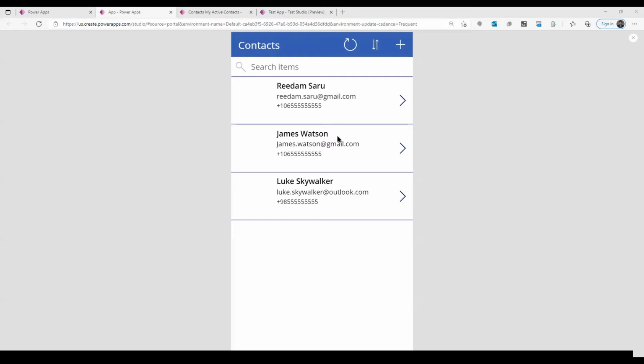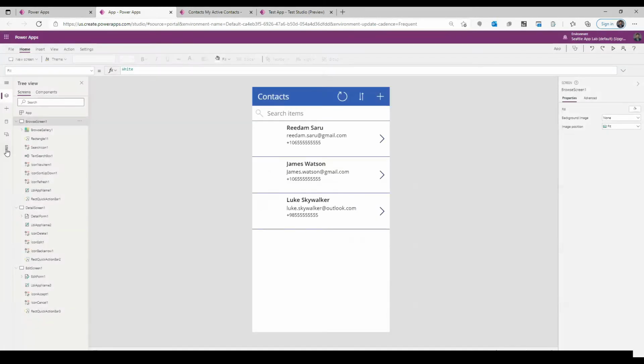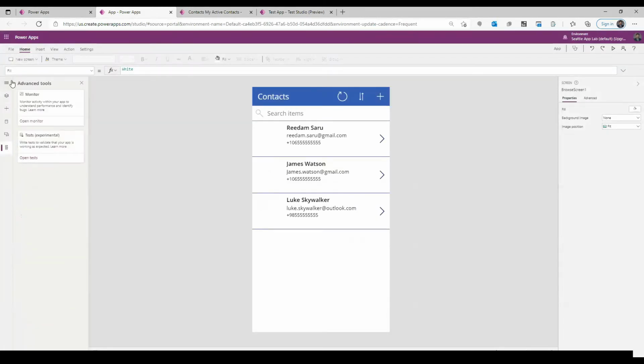So in this video, I'll talk about the test studio that we have in Power Platform. I have created this simple app for which I am going to automate some test cases. Test studio is an experimental feature that we have over here from your right panel. If you go to advanced tools, you can open the test studio from here.